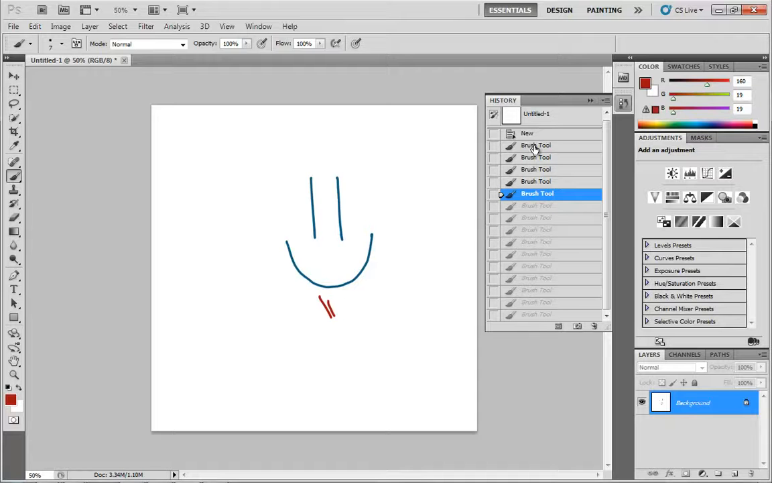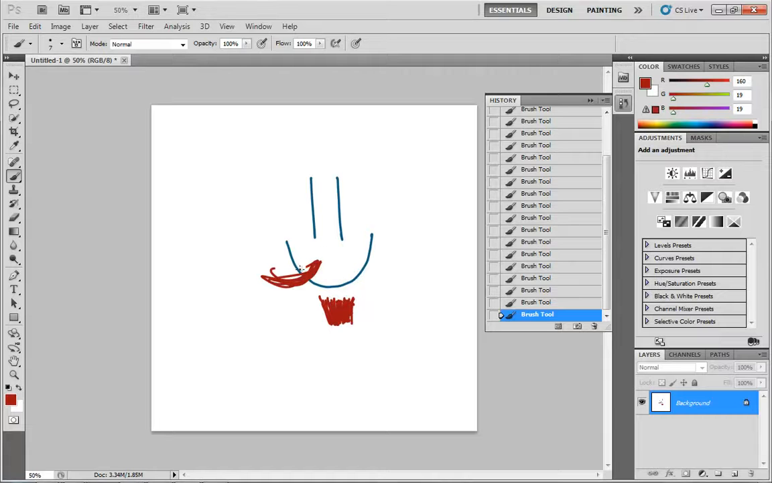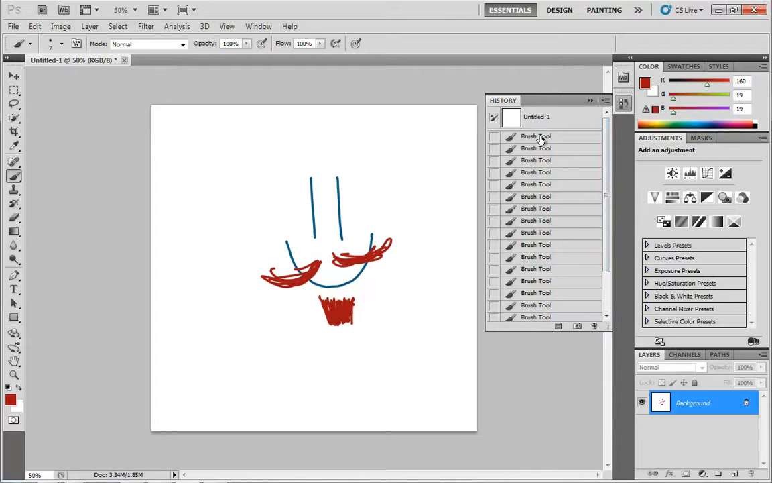Now, by default, you are limited to 20 states in history. It's important to know because if you sit here and you just keep on drawing, so I really thicken up his beard and make that look nice, and then maybe we add on a mustache, which also looks pretty amazing. If we scroll back up to the top and I go all the way to my very first state, we haven't made it all the way back to where that smiley was created anymore.